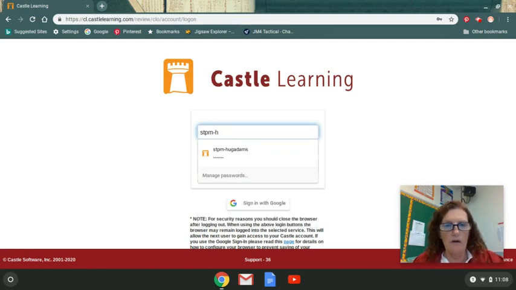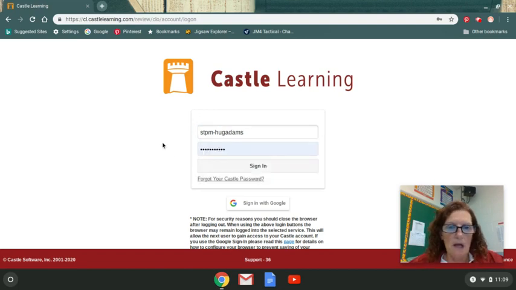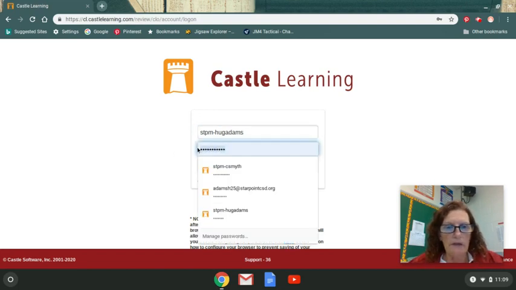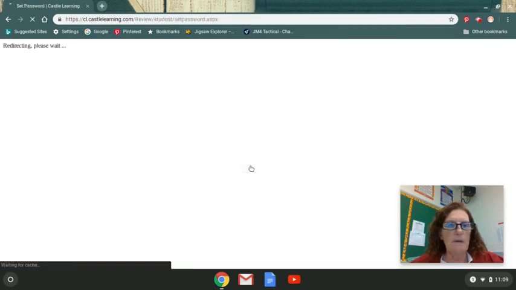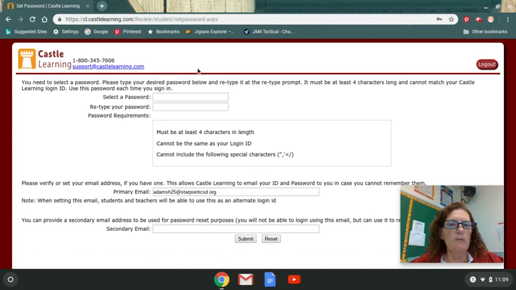I have a student that I picked from last year that he's allowing me to use his name. And the next thing is nobody has a password. So the passwords are all blank. And the next thing you're going to do is you're going to press sign in. And it's going to bring you to this screen here.